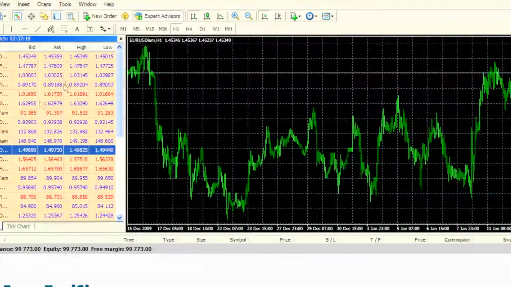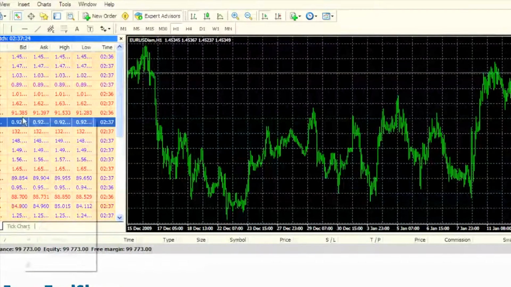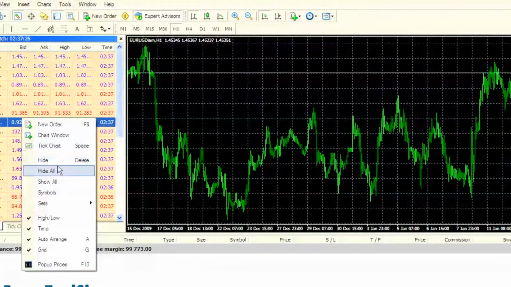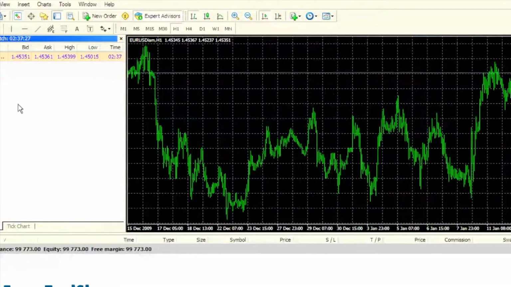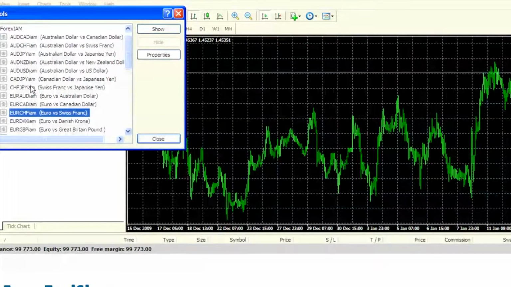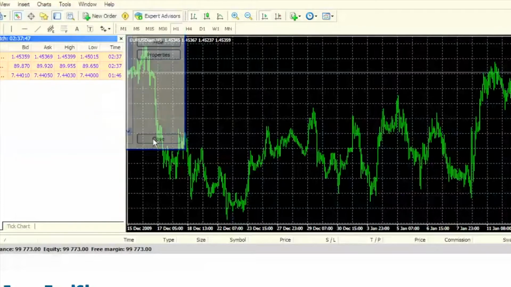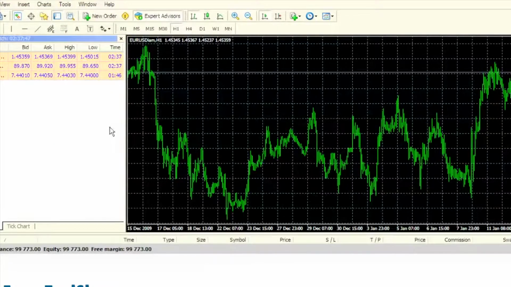Also, if there are too many symbols and you don't want to look at them all, click hide all, and that will hide all of the currency pairs except for the one that is already open, of course. If you would like to add a couple of specific ones that you trade most often, right click inside and come down to symbols, double click any of the symbols that you want to add, hit close, and those will all be in there.